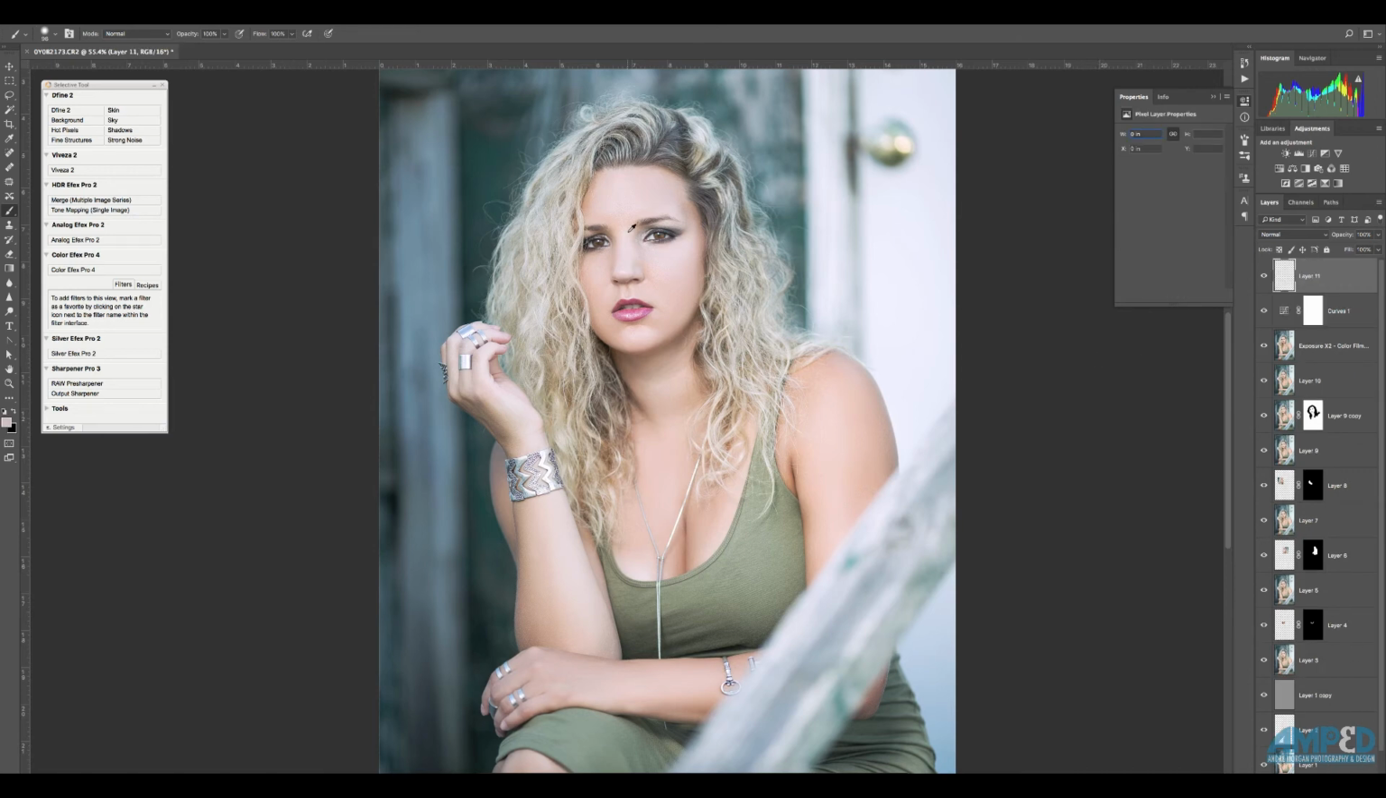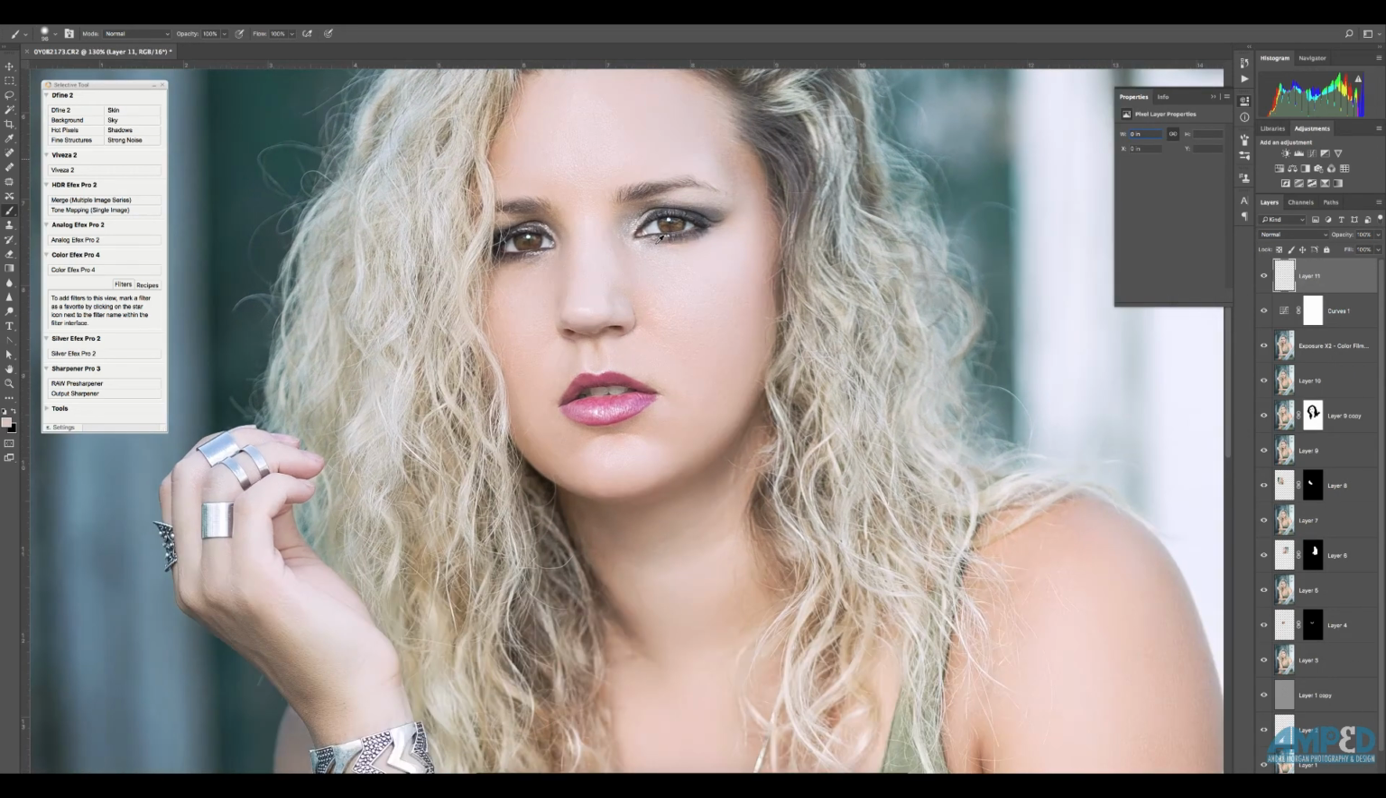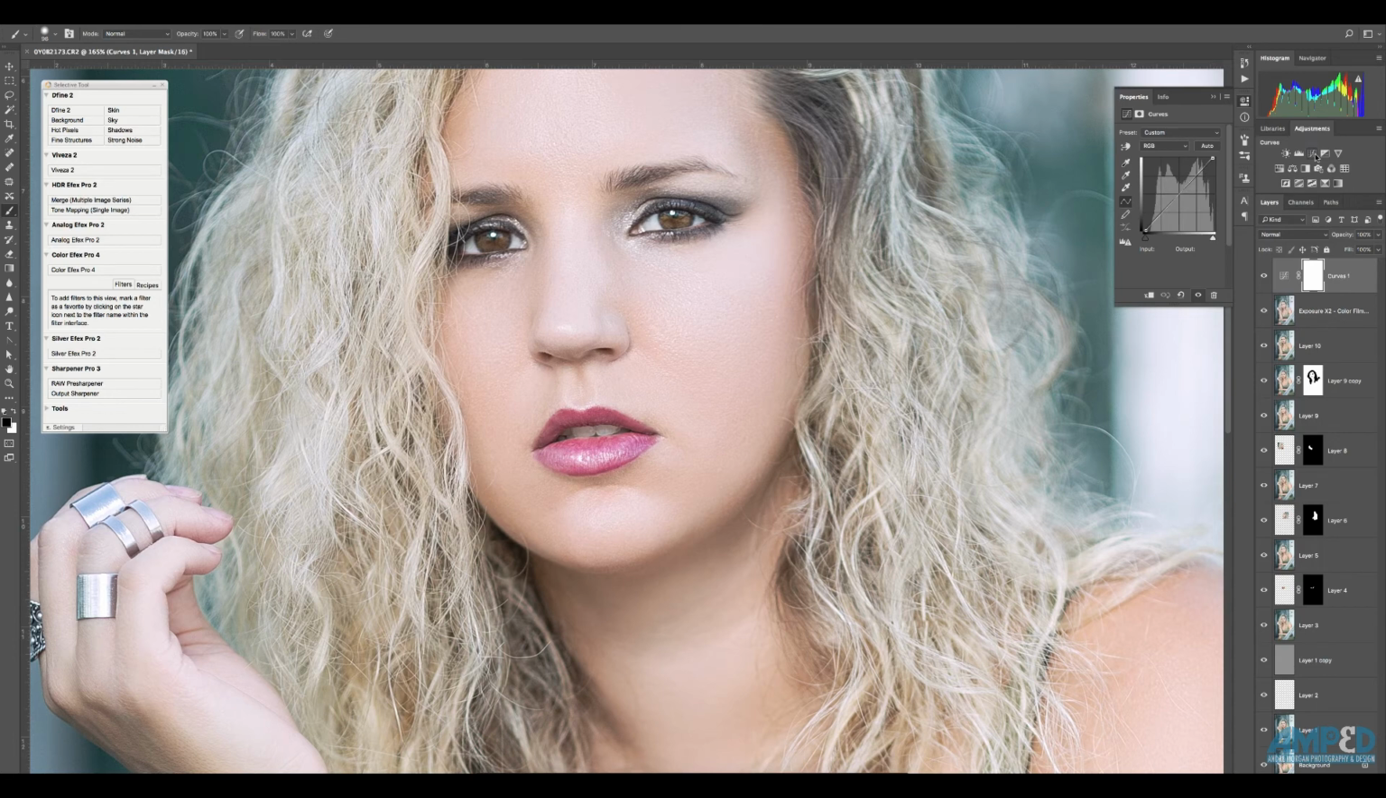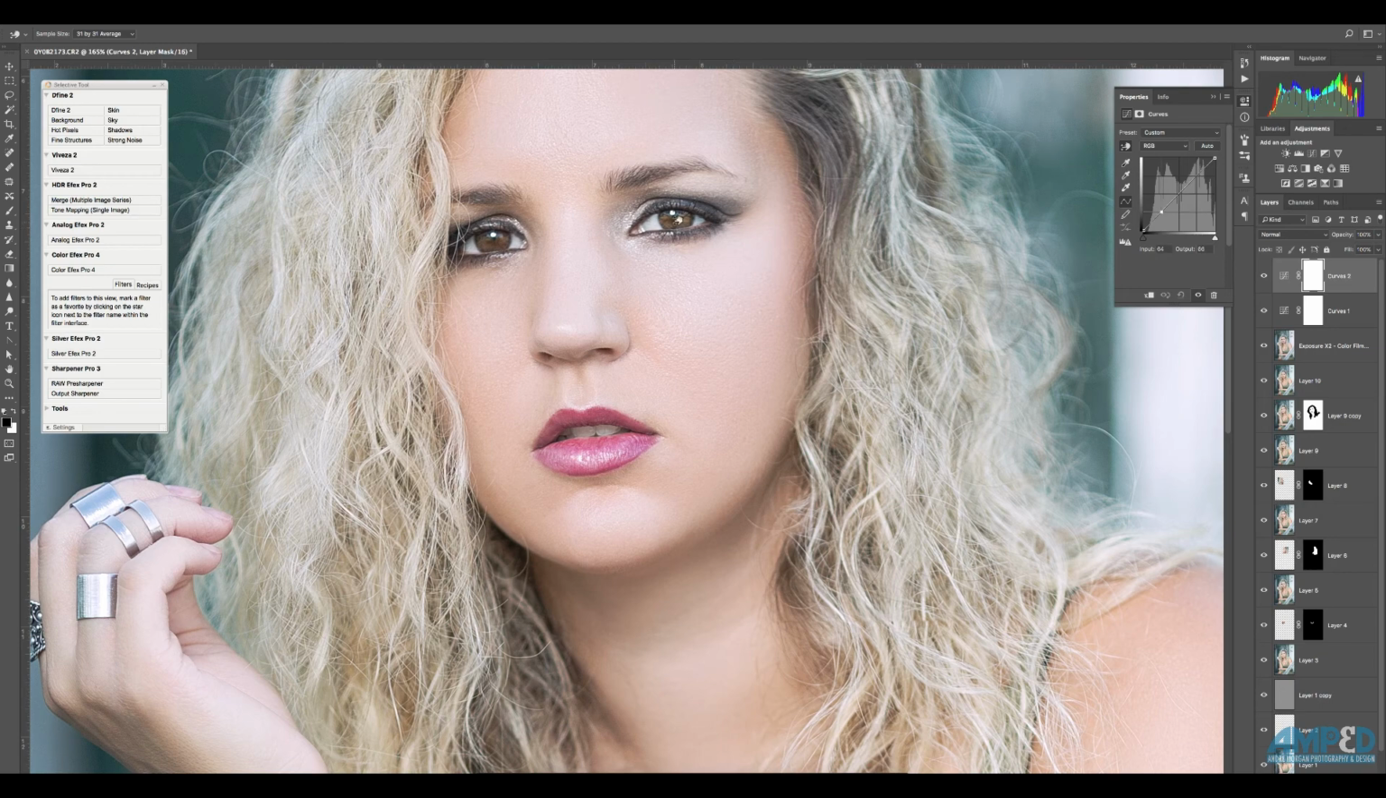And lastly, I'm just going to brighten our eyes just a tad. Alright, so I'm going to use my curves. This is what I do, guys. There are many ways to do this. There are many videos out there on how to brighten the eyes and make them pop. This is my method.